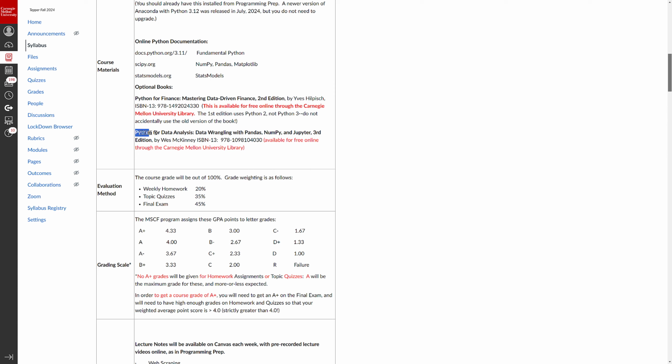Also, another very useful book is Python for Data Analysis by Wes McKinney. Wes McKinney is the person who wrote Pandas in the first place, and this book is really excellent for information about Pandas, NumPy, and a variety of other things. It also is available for free online.